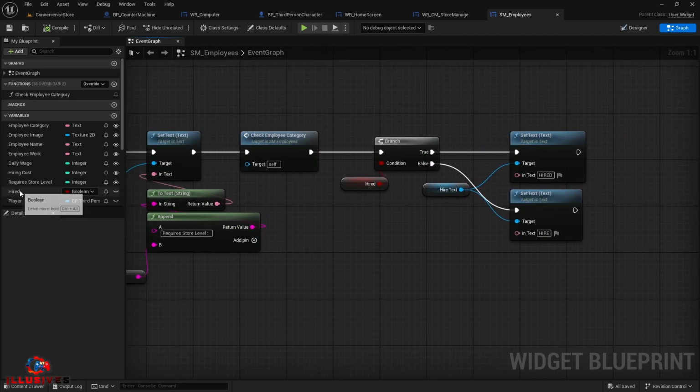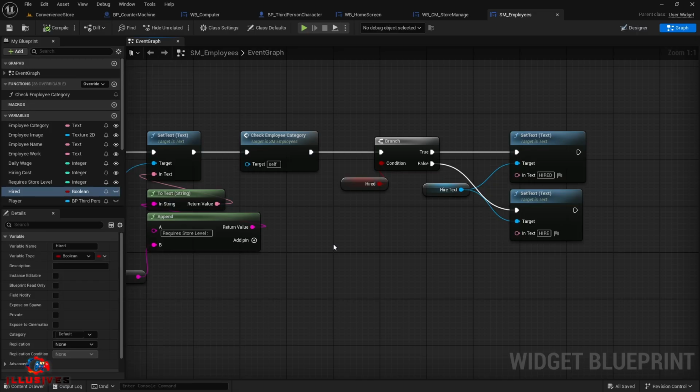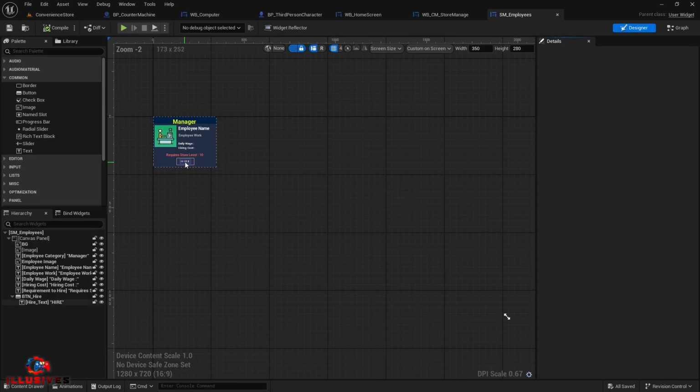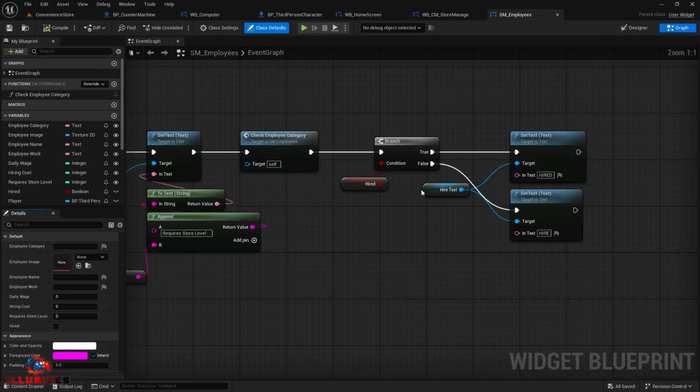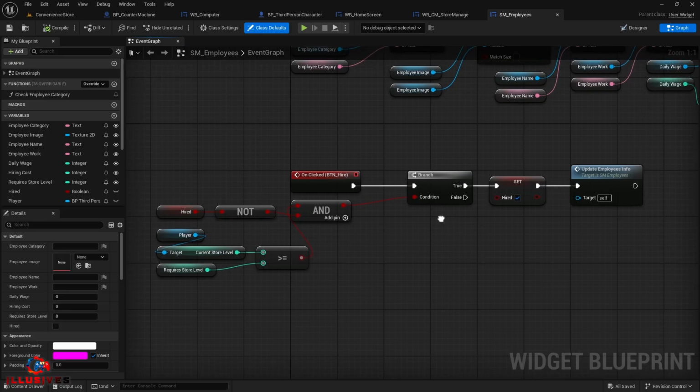Now here we have another variable, a local variable for this widget only, which is called hired, and by default it will be false. It will show us if the employee is hired or not. If the employee is hired, it will be true, and the button text will show hired. If the employee is not hired, it will show hire. Now let's come to the hire button.